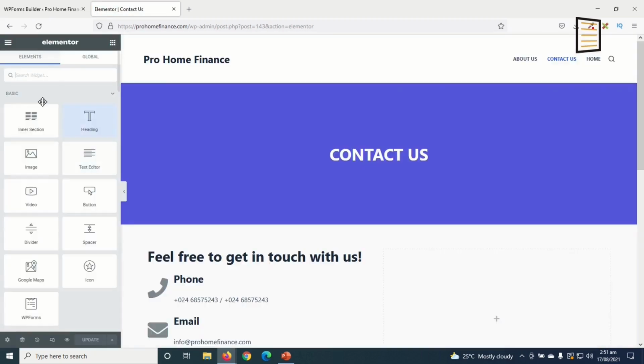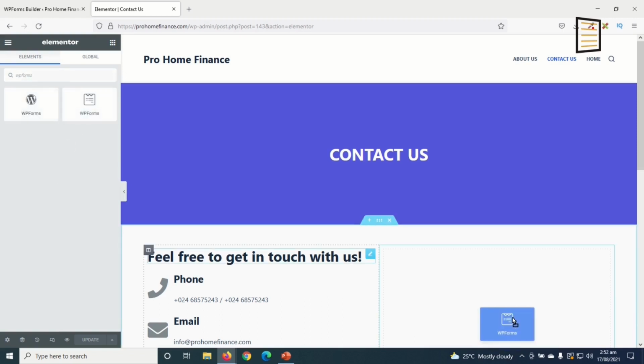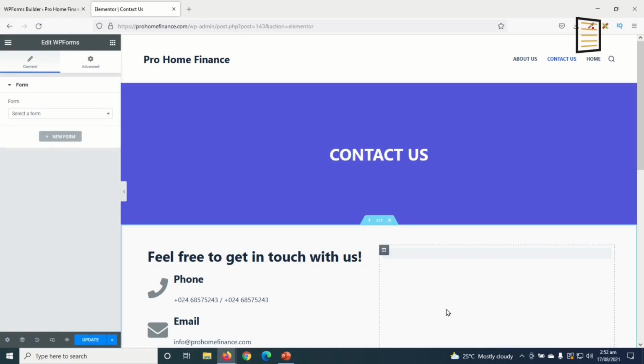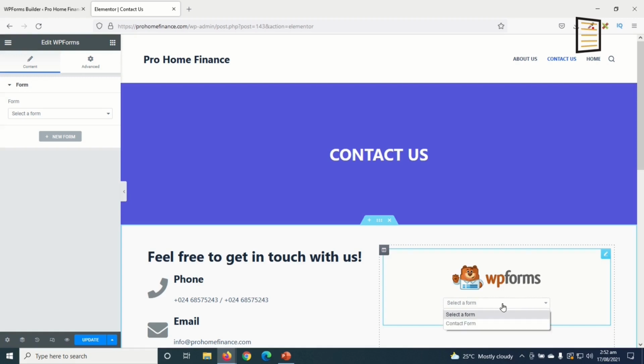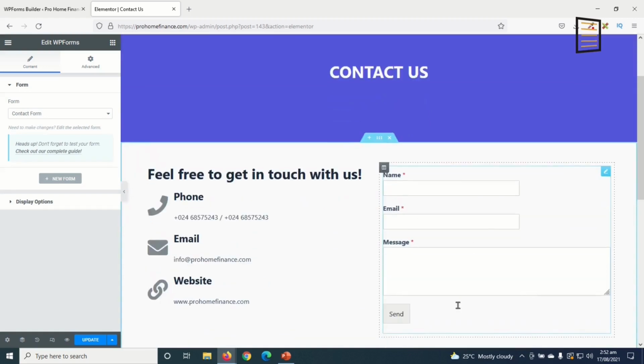When you don't refresh the page, you won't be able to insert your contact form. So under search widgets, that is, if you go to elements, search widgets, I search for WPForms. I'll grab this one, drag it in here. And right here, I need to drop down the arrow, then I select contact form. Perfect. I update it.